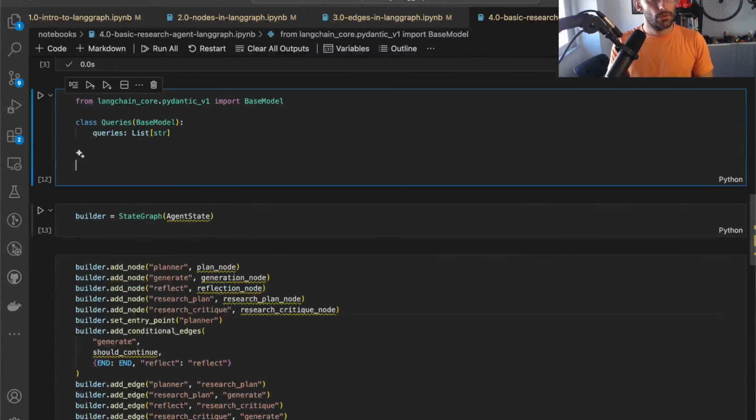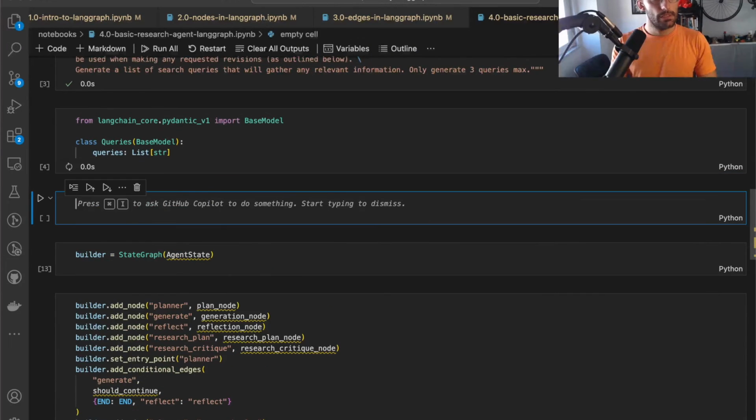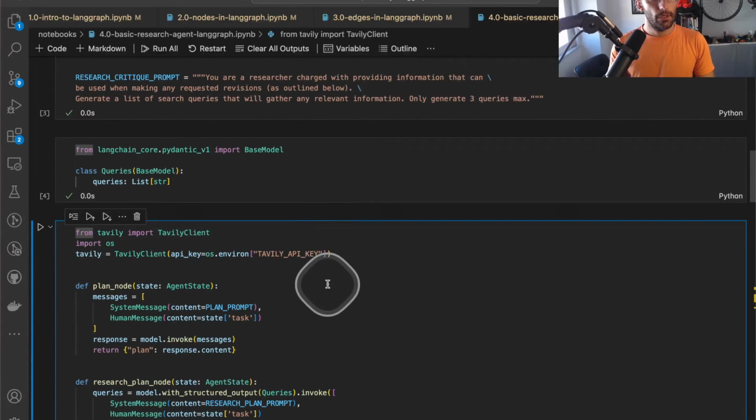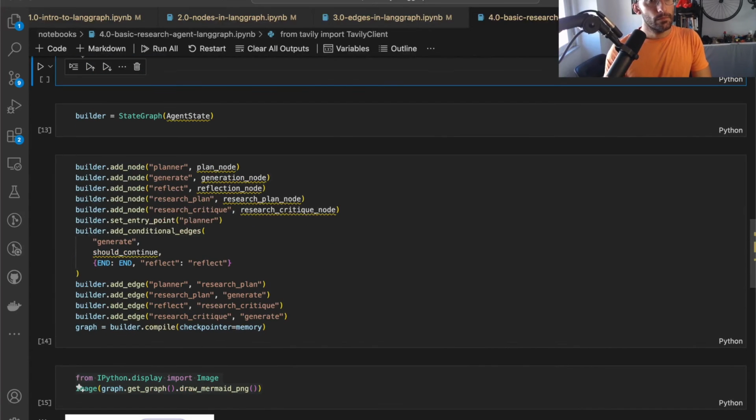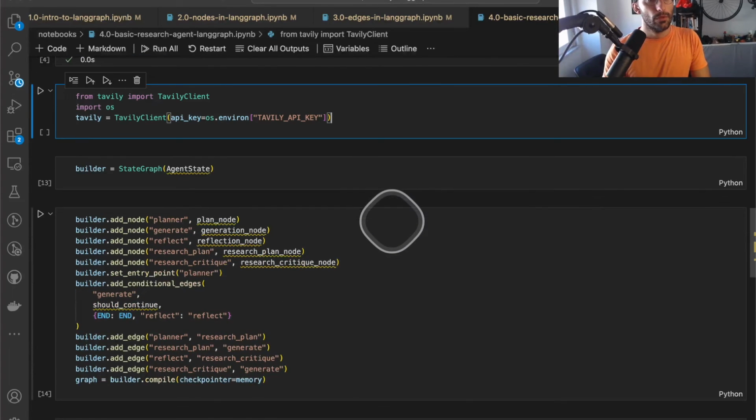So let me just go here. Yeah, so we're just going to run this. Now, there you go. Here we're initializing Tavily, which we're going to use as our API for searching the web, okay? And there we go. We're going to run this.